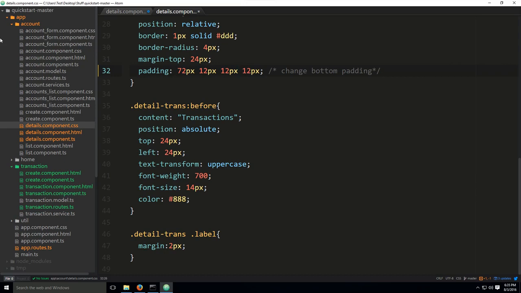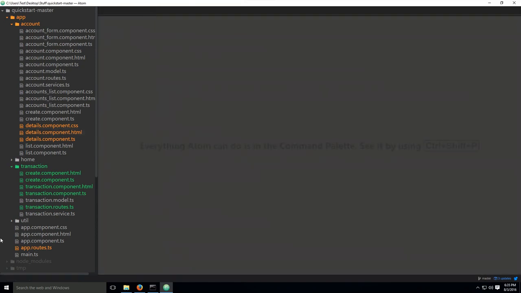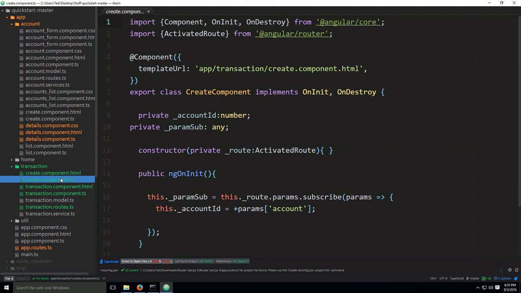Welcome back all. So today we're gonna go ahead and just continue from where we left off. I added some code, didn't save it here. Anyway, we need to take a look at the create.component.ts. So create.component.ts, you will need to make this file.